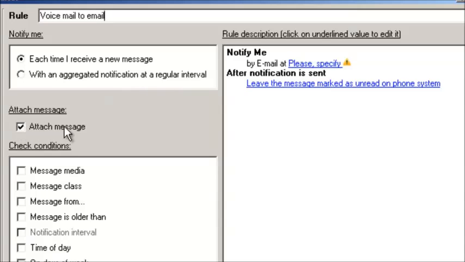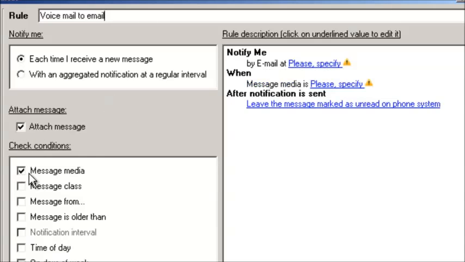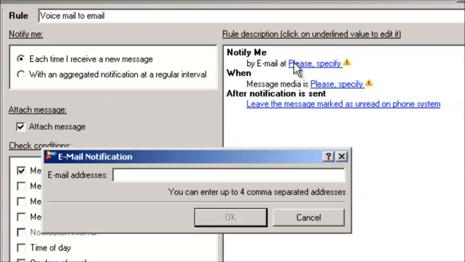For most of you, you're definitely going to want to attach the message rather than just being sent a notification that you have a message. You actually want to receive it, so you'll want to click this box. And then in this section, you'll choose your message media. Going down the left-hand side, now we'll hop over to the right-hand side to specify the different things that we're looking for. So by email, now you're going to put in your email, and as you can see here, you can put up to 4 emails to receive the notification when you receive this message.